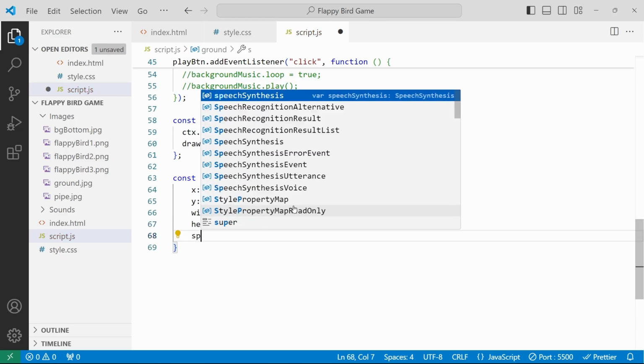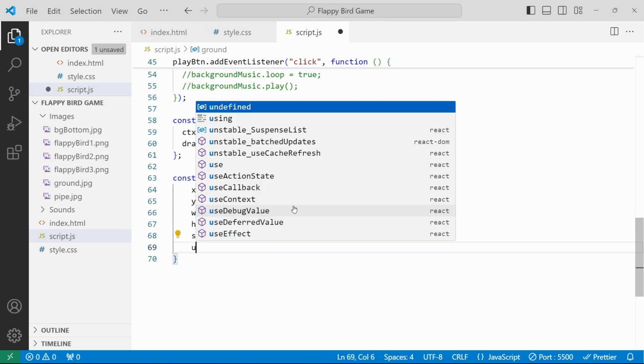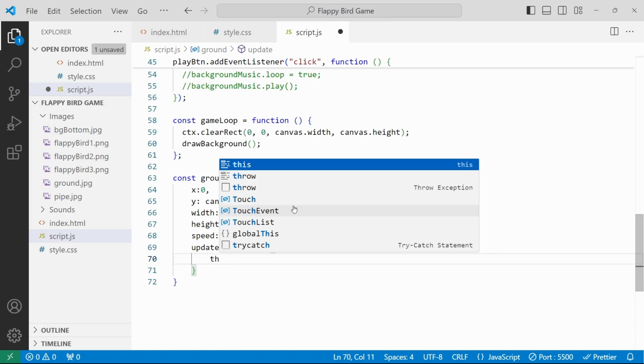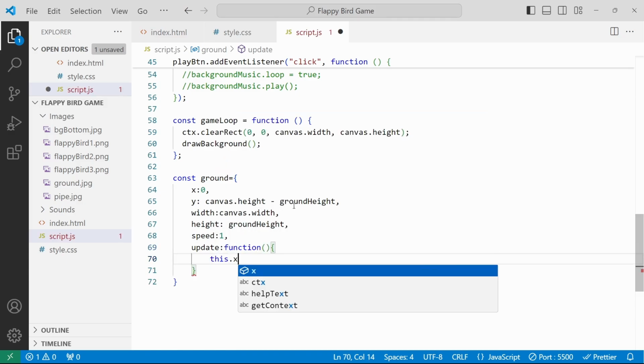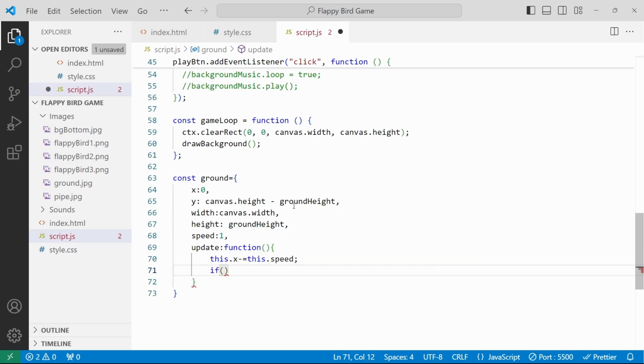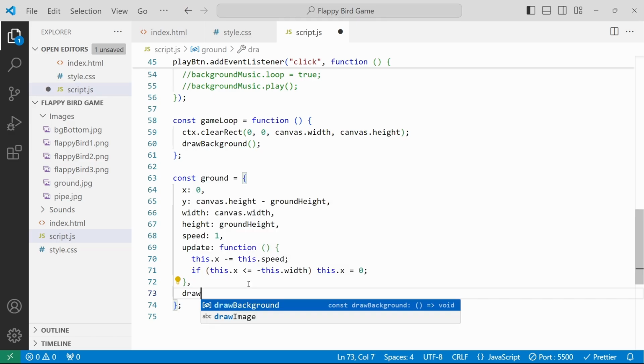We'll set the speed also to a value of 1, and we need to update this ground every time with the help of an update function. This update function will use this dot x minus equal to this dot speed, and we'll check if this dot x is less than or equal to minus this dot width, then we'll set this dot x equal to 0. This should reset to the starting point of x being 0, and we need to draw this with the help of the draw function.